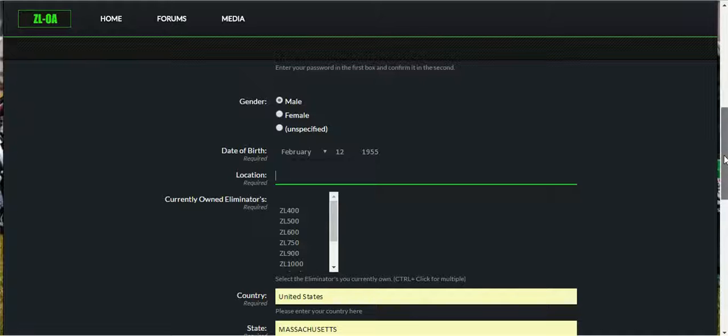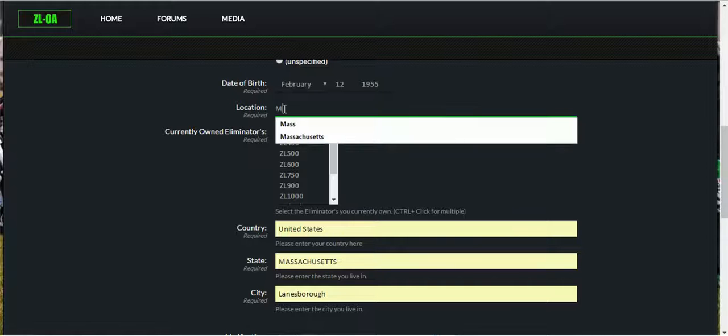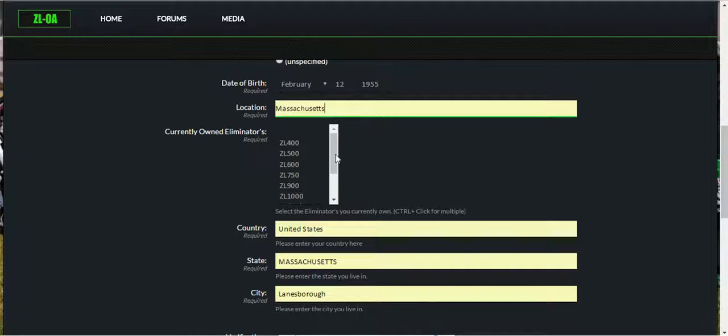All right, so location. You'll notice down here it says country, because we do have members that are outside of the United States, and then it says state and city. So location is actually what shows up underneath your name, under your member name. So you can put in whatever you want everybody to see there. So I'm just going to put in Massachusetts.